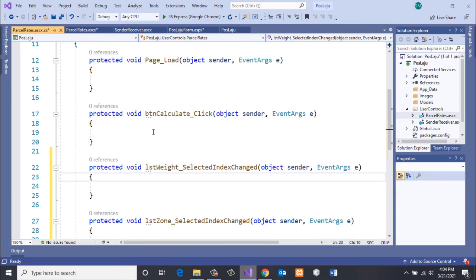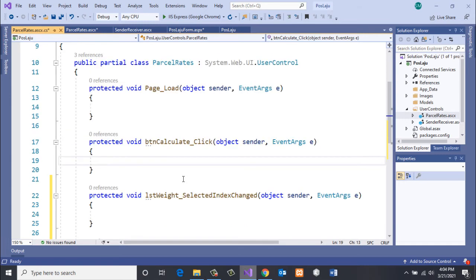So now, because of that, we cannot create our array here. If we create our array here, for example, within this button click, the array can only be accessible within this button click. So the selected index change cannot access that array. Because of that, we cannot put that here. So what we do is that we need to put it within the class.